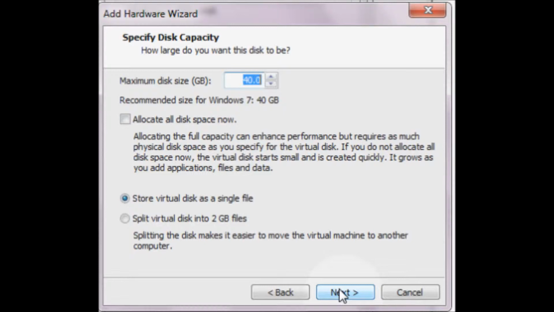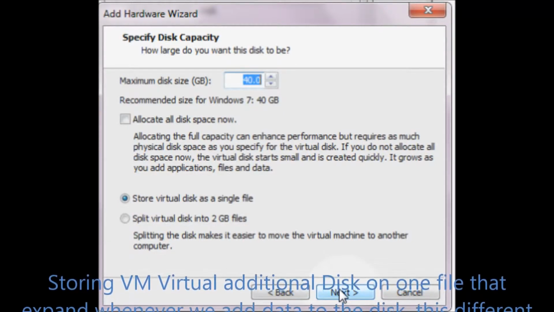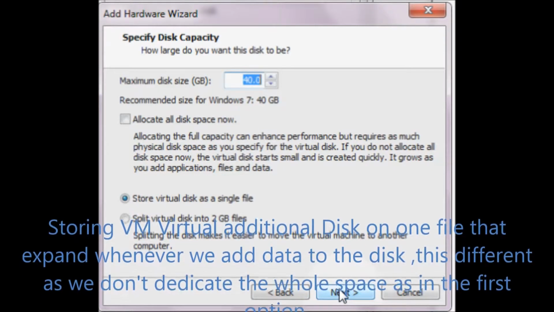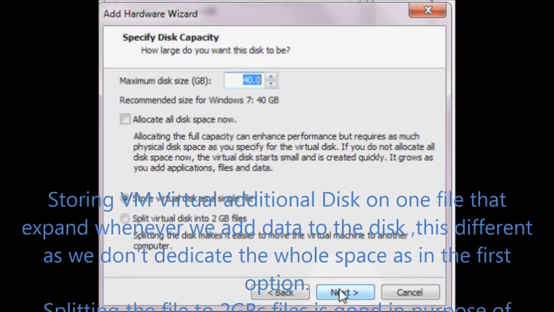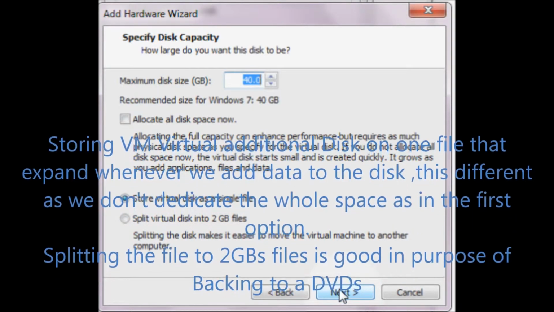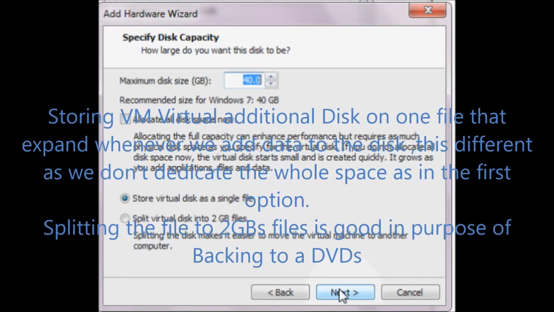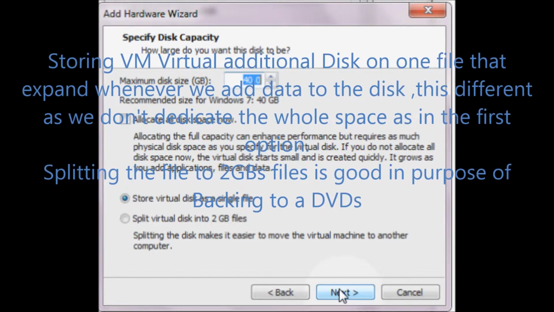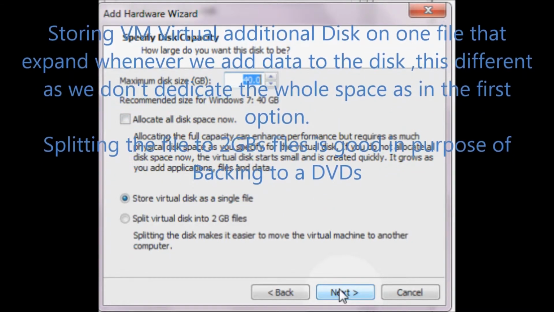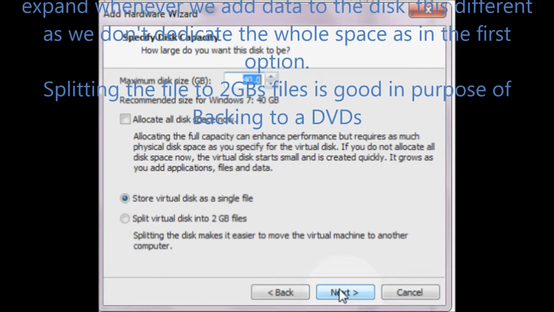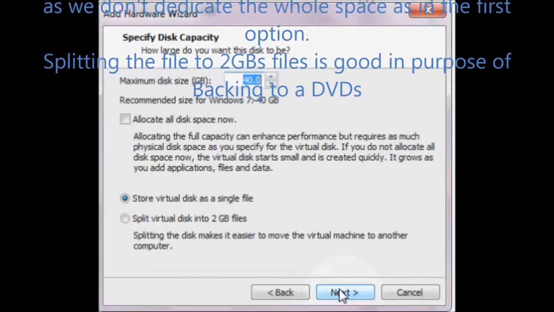Also, another option is to store the virtual disk as a single file. You make the virtual disk one single file. I prefer this option, but there is another option to split the disk into several 2 gig files, and this can be used for packing the disk on DVDs or similar. So maybe you need to split it, or maybe you will make it one single file. This disk later on can be added to any other virtual machine by copying it. Just copy it and add it to another virtual machine. So these are the three types of allocation, or specifying the disk capacity, of this virtual machine. This point is very important.